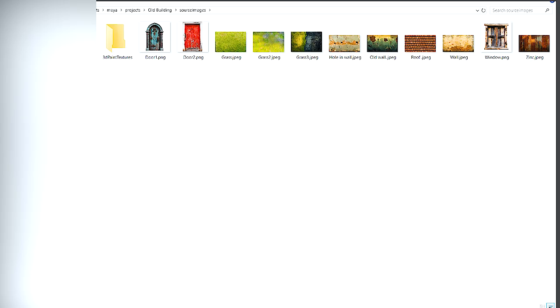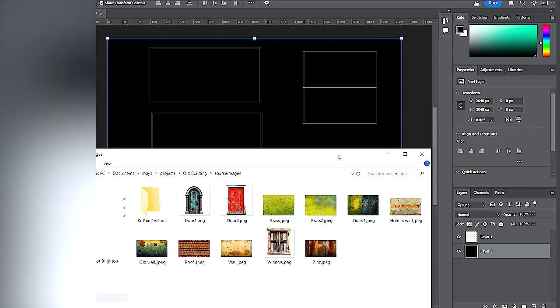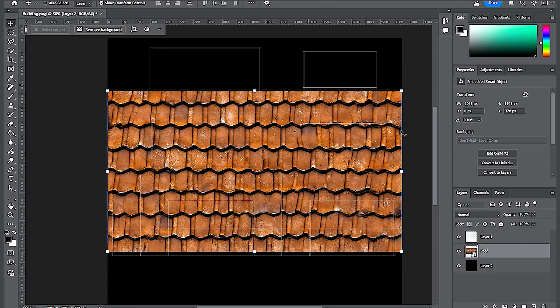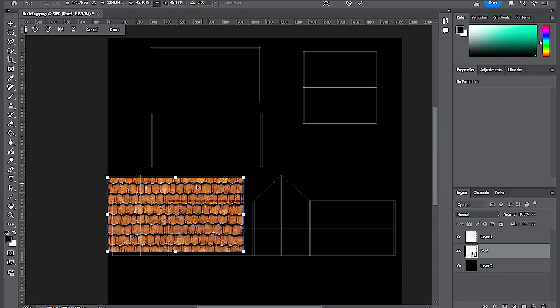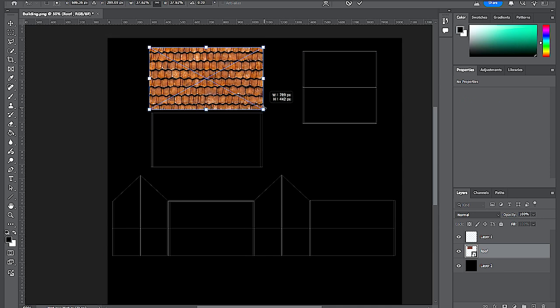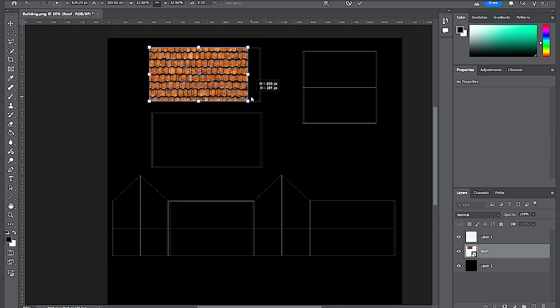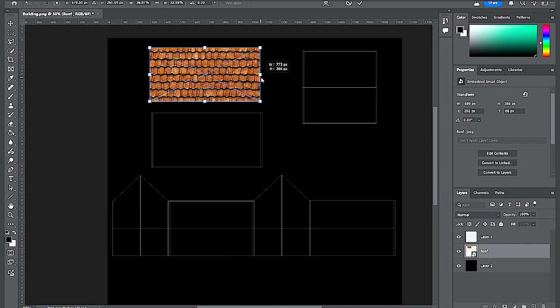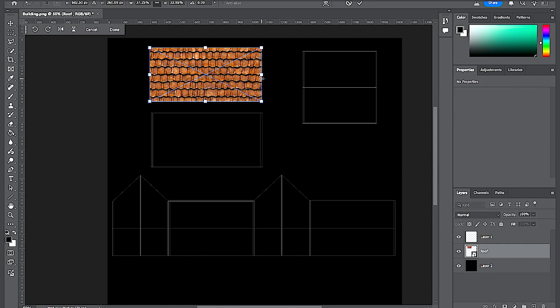The first texture I'm going to add here would be the roof, and I'm just going to go with the roof JPEG. I'm going to drag this right into Photoshop, and scale it down so that it matches the UV that I have here already. So I'll scale it down, get the width, get the height sorted, and then I want to hold down shift and pull it so that it matches the width. So that is the roof.